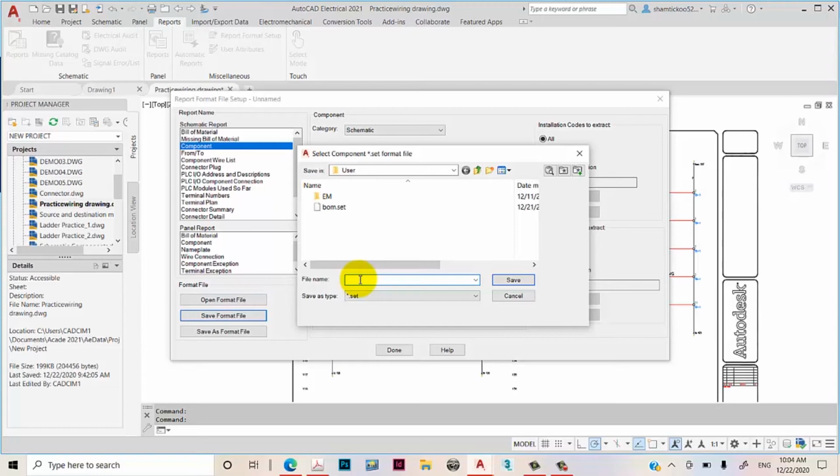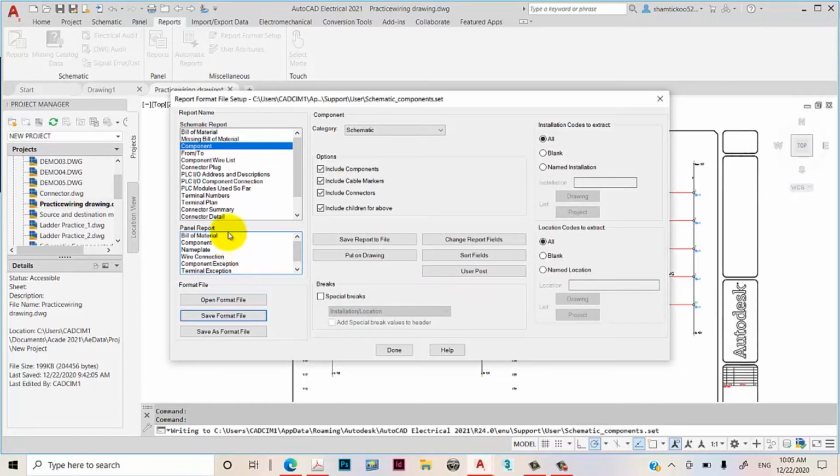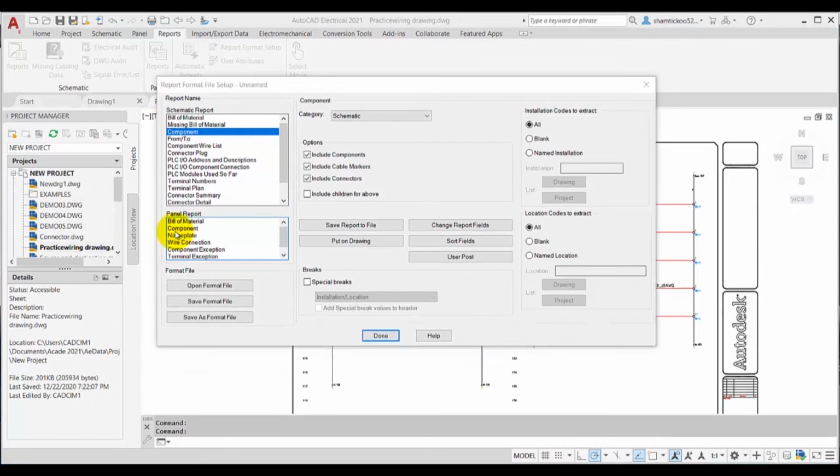So I can write schematic underscore components as the name for the format file, and you can see the extension for this format file is .act. Now I will choose the save button. Like this, you can save customized file formats for various report categories using this dialog box. Now we will create format file for panel component report.